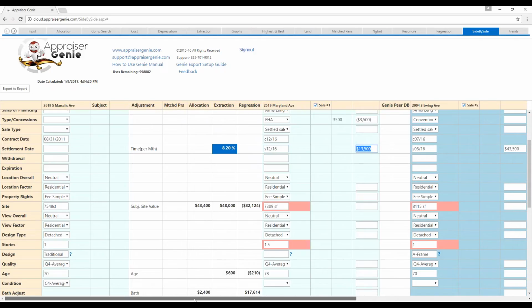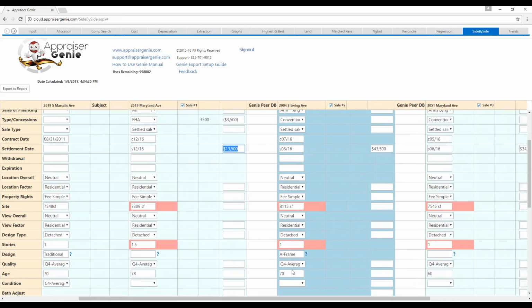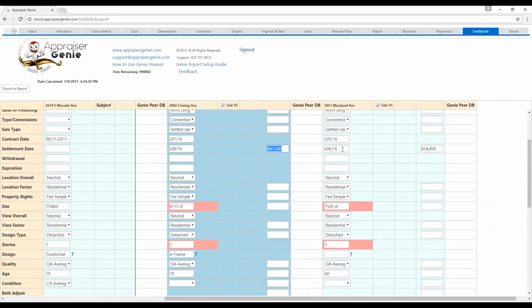So that's 13/5. There's the settlement date for this comp. There's the adjustment here. And same thing, settlement date, adjustment.